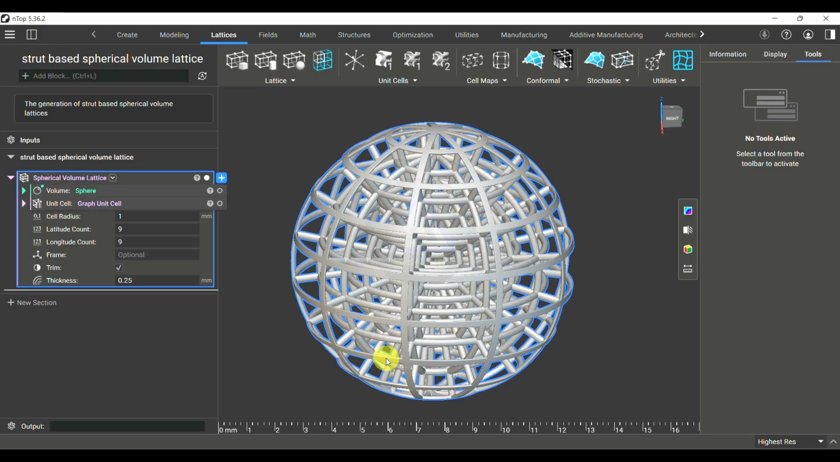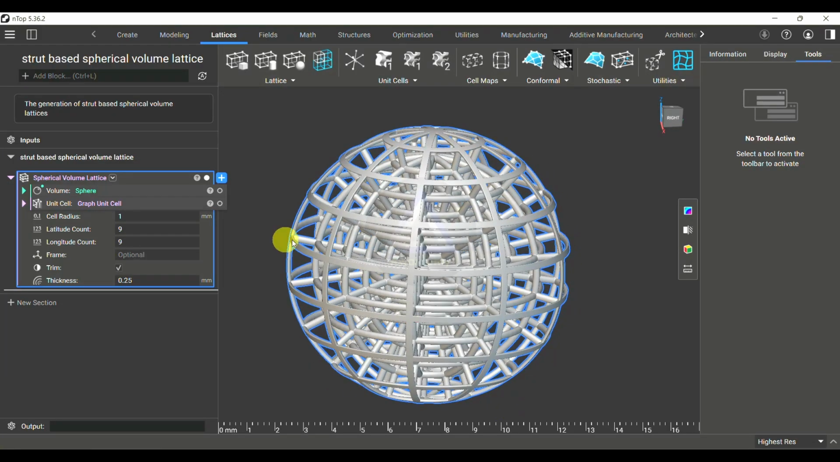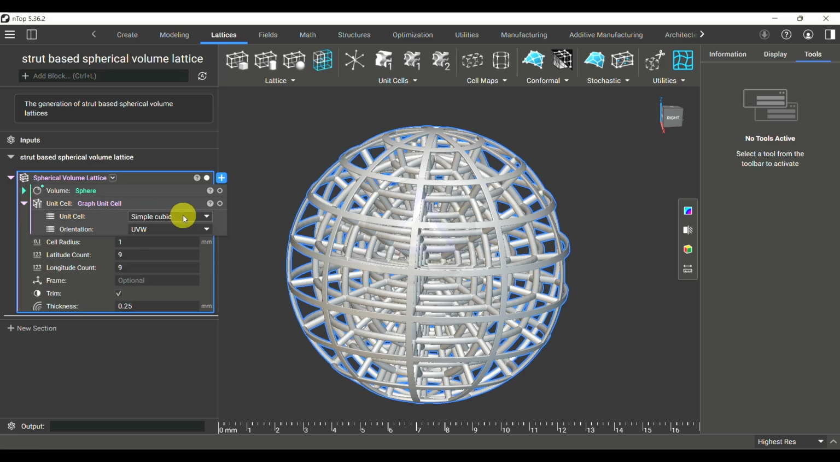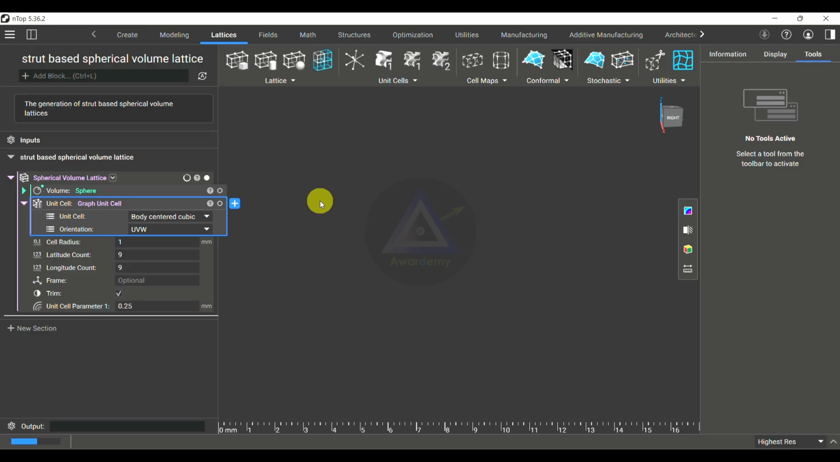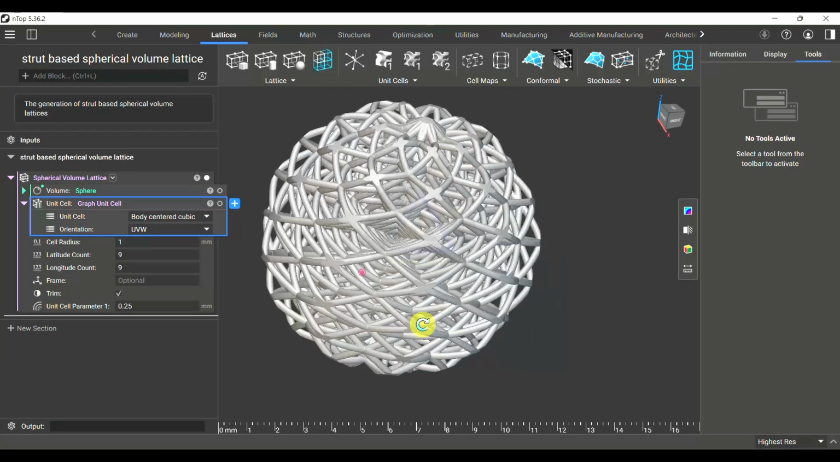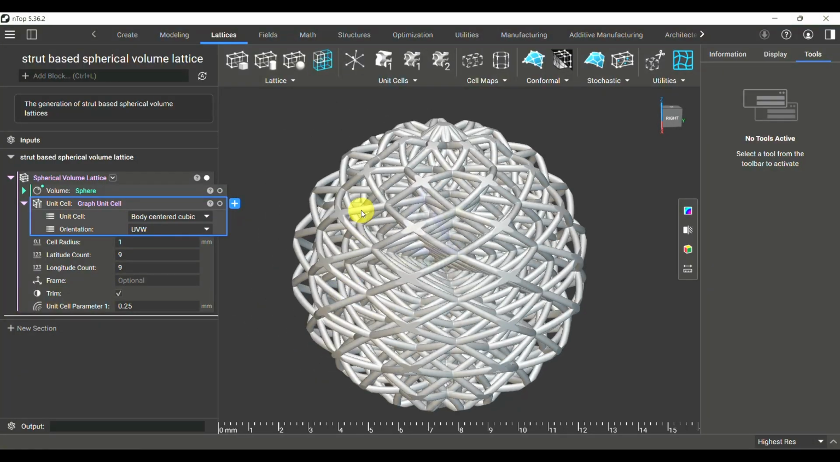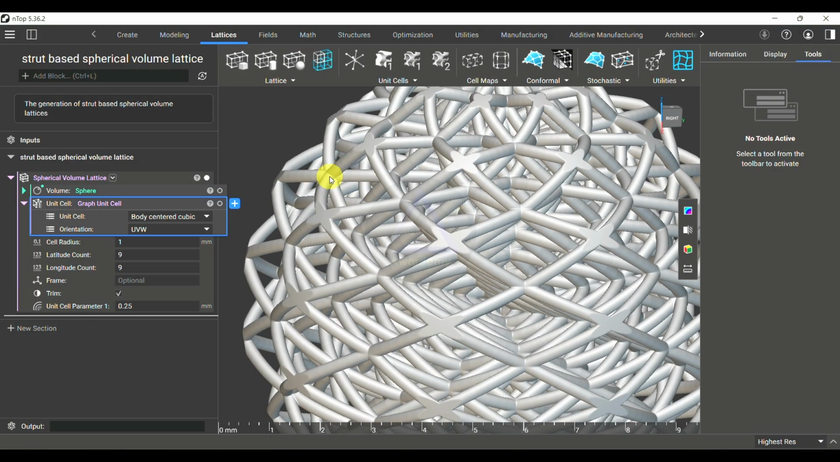Now we can tune other parameters. It is up to you. Suppose somebody wants to use another strut-based unit cell, they can choose one like body centered cubic. Let's see how beautiful it is. This is our BCC structure, like the body diagonal unit cell.